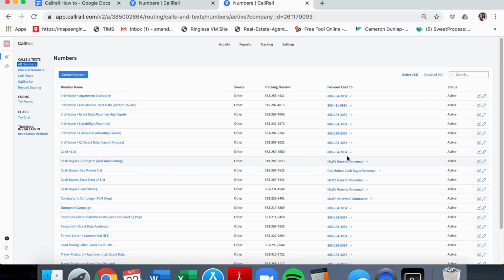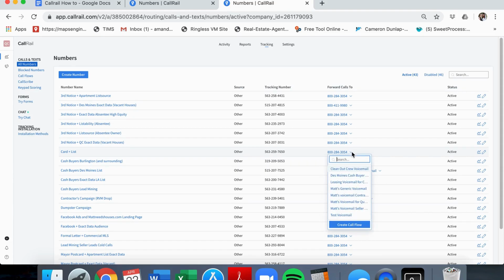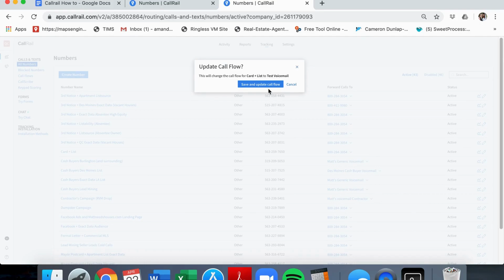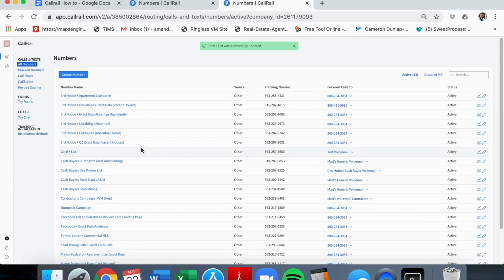And if you go over, you see forward calls to, it's still going to the call forwarding number, not the voicemail that we just set up. So click the down arrow and then scroll down and find that voicemail you just set up. This is the one we just did. So we'll click that and then save and update. And as you can see, it is now going to voicemail.